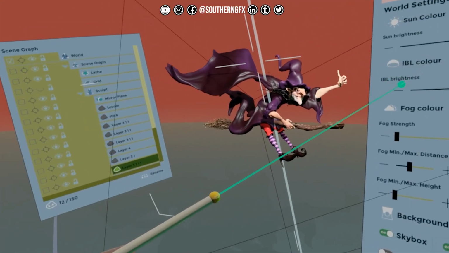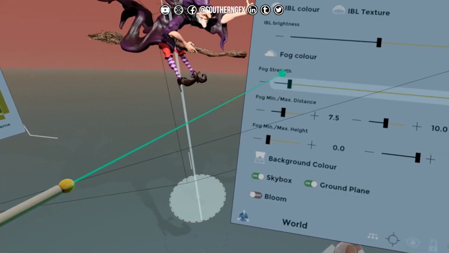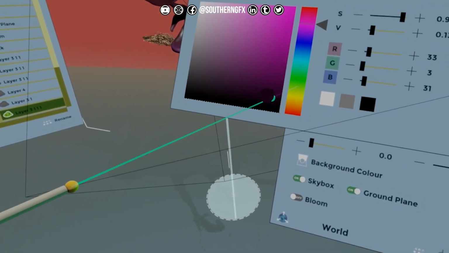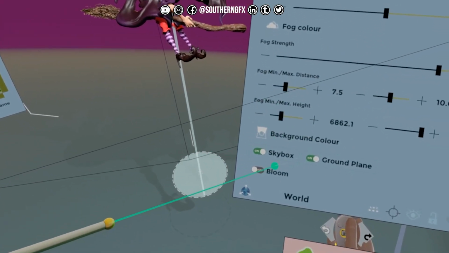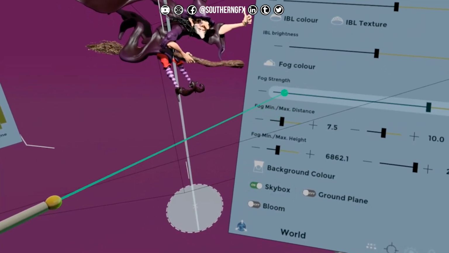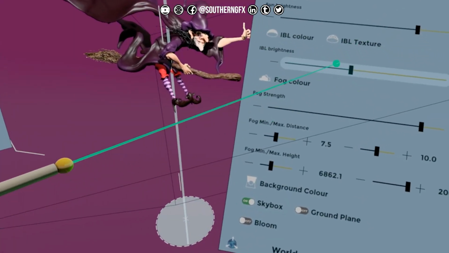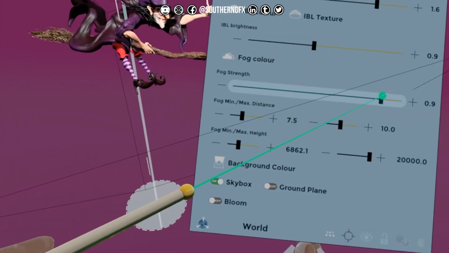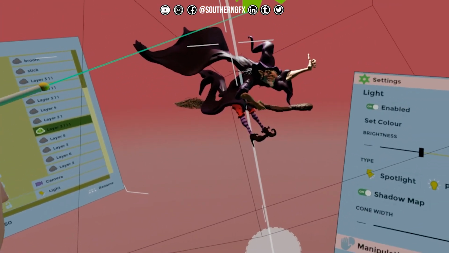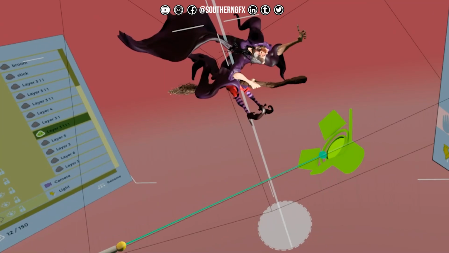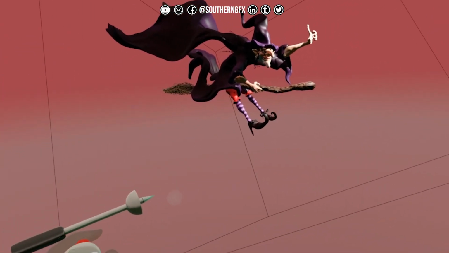I'm going to change the theme to cute. I'm going to put the fog on. Fog color will be dark purple. Fog strength. Ground plane gone. I'm just messing with the lighting now. You don't have to do this at this point. Just trying to work out a really nice lighting for her before we do a final render.